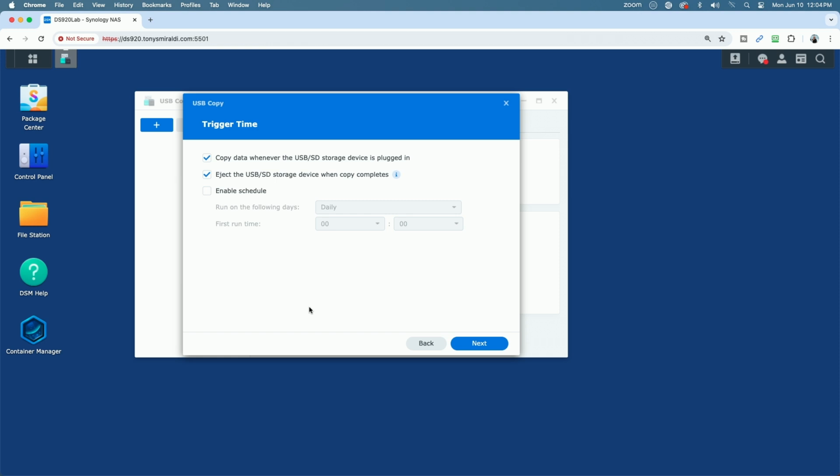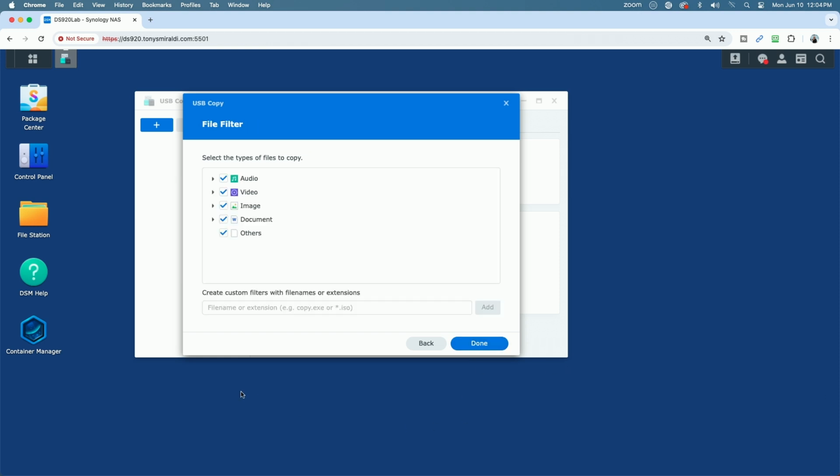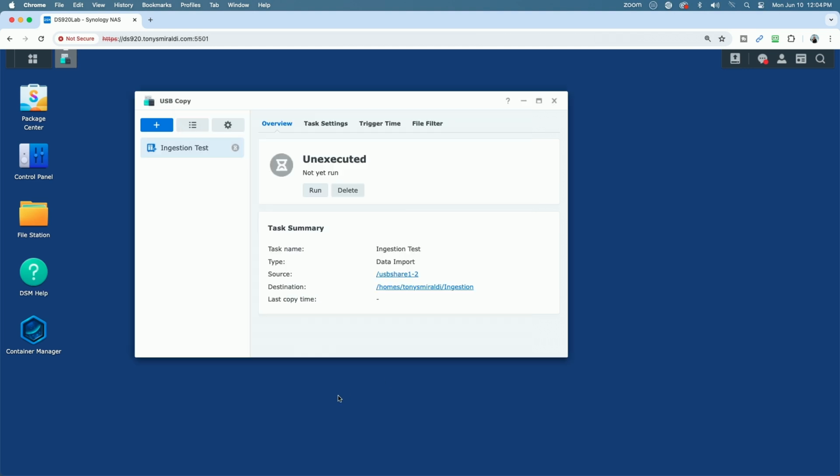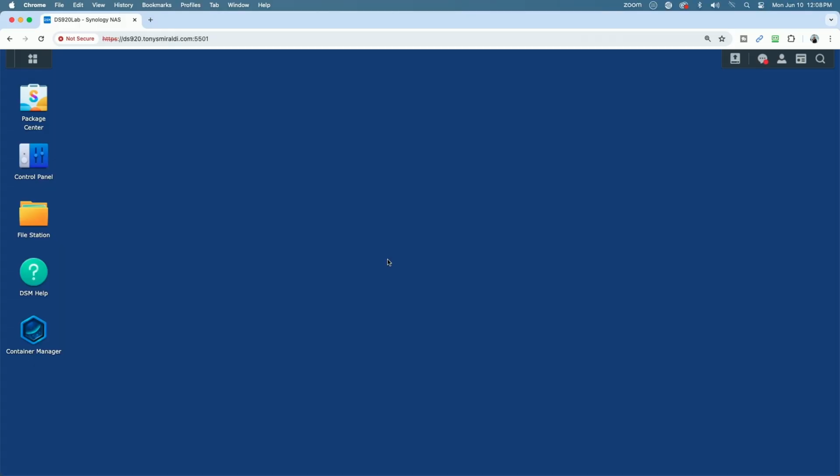Let's go back to the Synology now. Okay, so we're going to go ahead and say next. As far as the file types, I'm going to just leave them all selected and say done. So now we've completed the creation of the task, but you see it's unexecuted. I'm going to leave it set to unexecuted for now, because what we're going to do next is go into Cloud Sync and create the upload from the Synology to a cloud service. So stay tuned. Okay, let's continue.